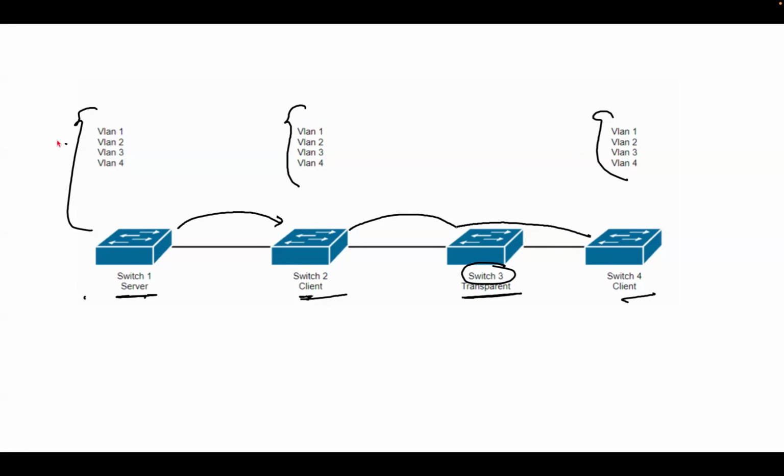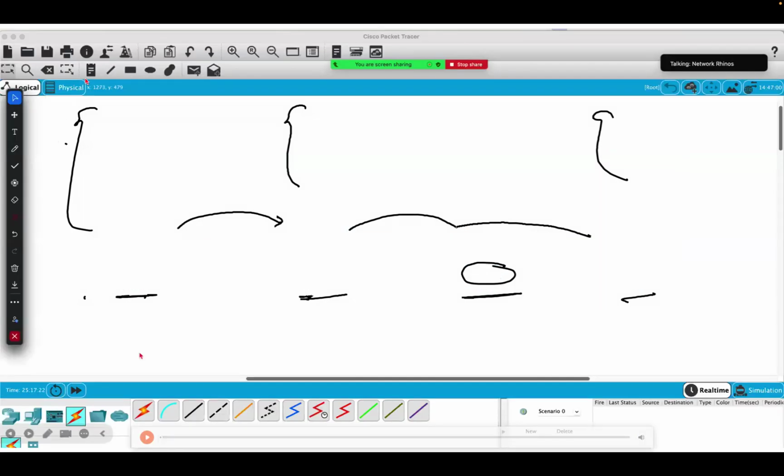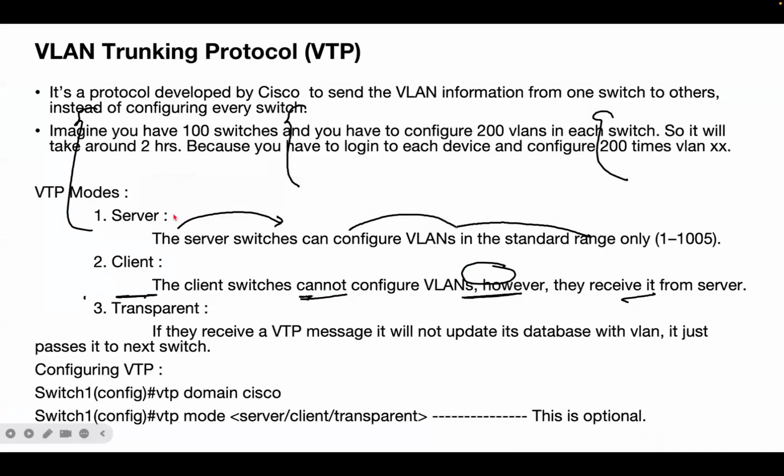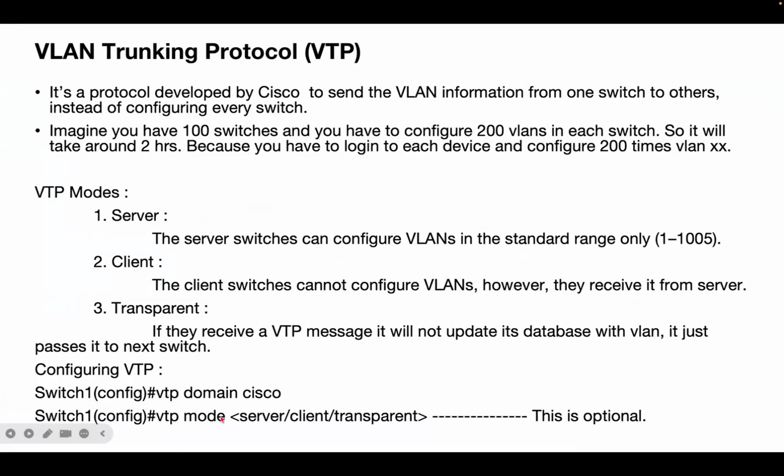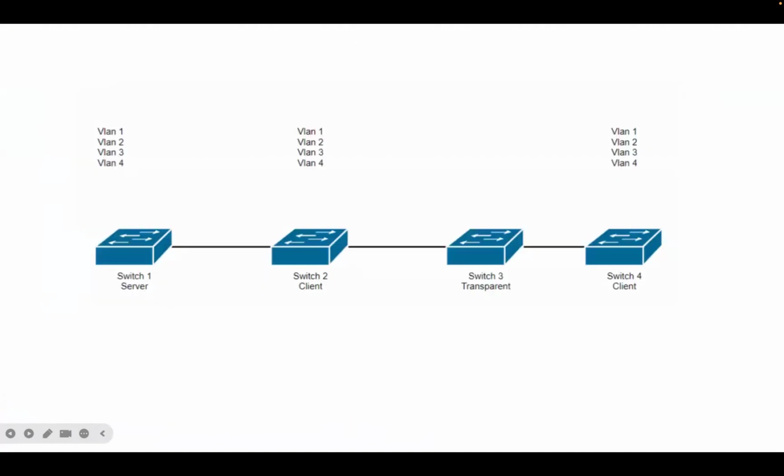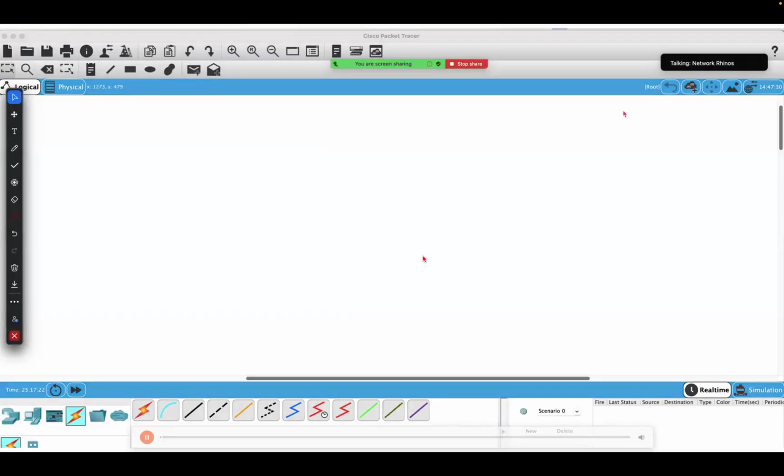And configuring VTP is very, very easy. Go to configure mode and type VTP domain Cisco. Then you configure VTP mode as either server, client or transparent. After that, you configure VLANs only on the server switch, not on other devices.